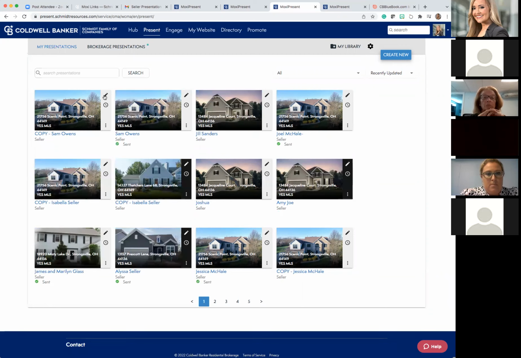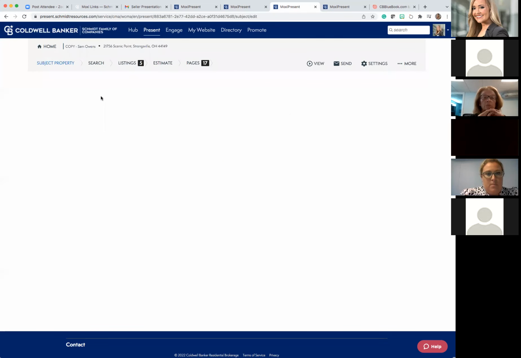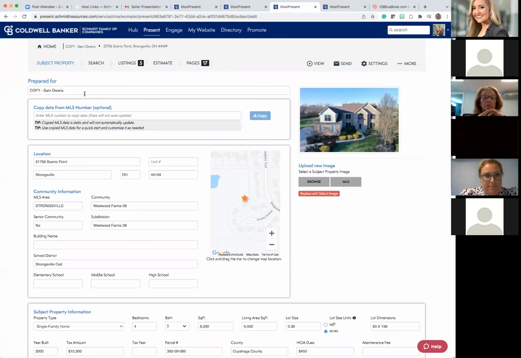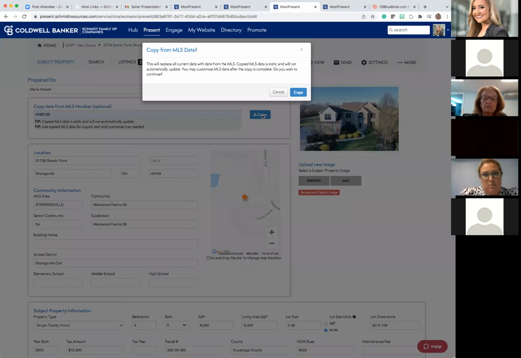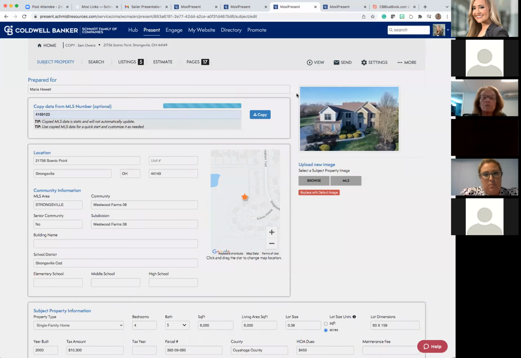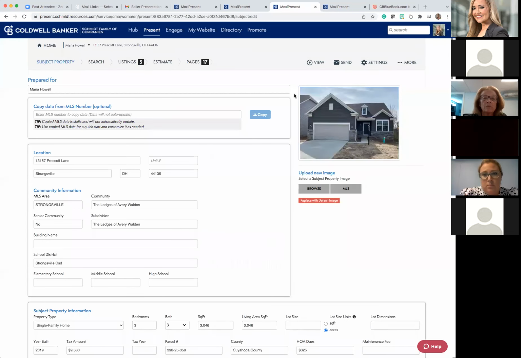So we're pretending like we're editing it for Sam, but in reality, I'm just going to be tricky here. And I'm going to say, now it's for Maria. And I'm doing exactly what I already showed you before. Okay, so now this is for my new potential client. I'm going to jump in here and plug an MLS number in. It's going to change it out. As soon as I hit copy, it does the work for me and pulls out the new information. Perfect, it worked. Graphic is changed, Prescott Lane, it's a new address.